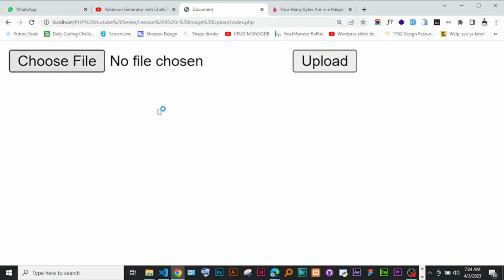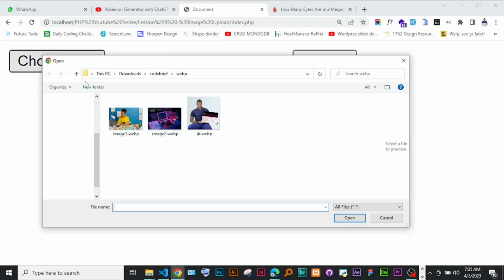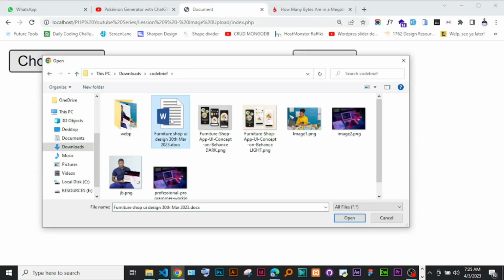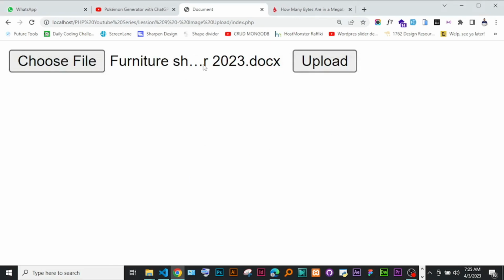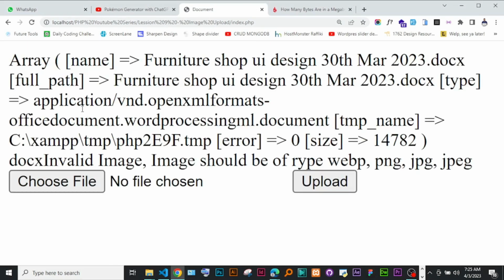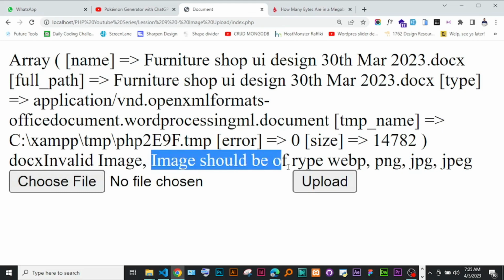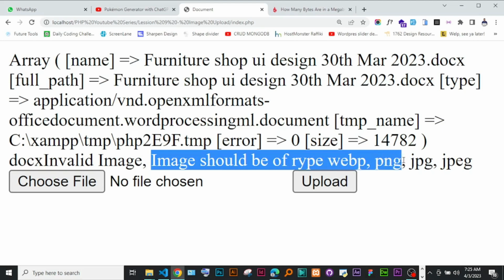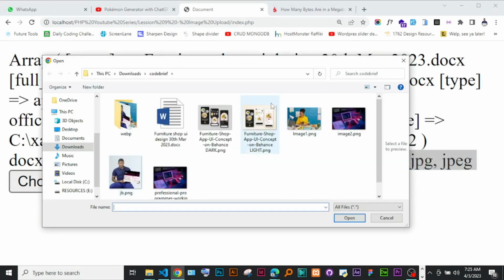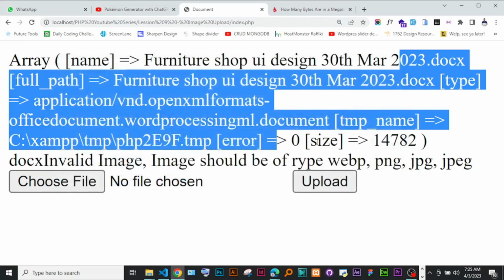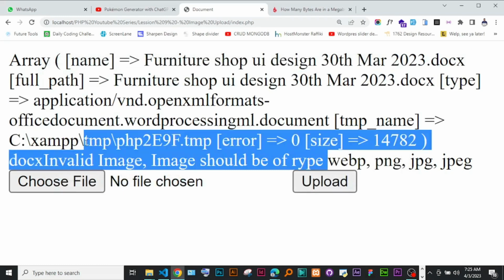Okay, let me just upload something which is not an image, like a Word document. So I'm just going to upload a Word document there and try to upload. It should give us something like: image should be of type WebP, PNG, JPEG, and so on. So you can see it gives you that error here if you try to upload something that is different.